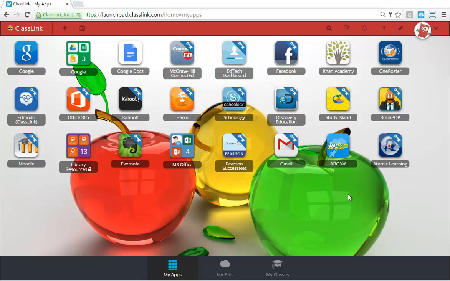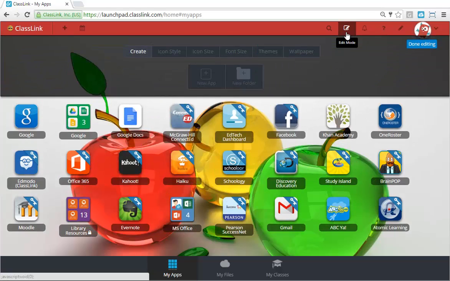The last thing that I'm going to show you is Edit Mode. To get to Edit Mode, you find the symbol at the top right of your screen that looks like a piece of paper and a pencil. You can do many things from Edit Mode. Everything that I show you from this point forward, you must be in Edit Mode to complete. If you do not see this big gray bar across the top of your screen, then you will not be able to do any of the following things.